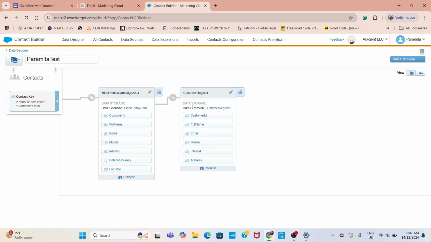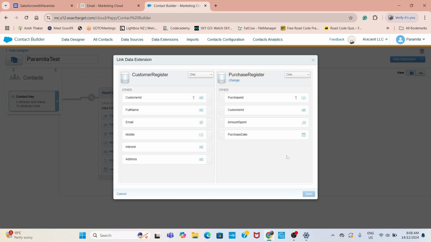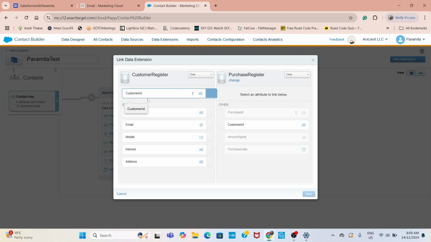Now then, each customer makes purchases. So I will connect my purchase register data extension with this customer register data extension. So here we'll select my data extension, that purchase register. Yeah, so we are connecting purchase register with this customer register data extension. Now, how are they related with each other? Each customer in customer register is related to the customer ID in purchase register.